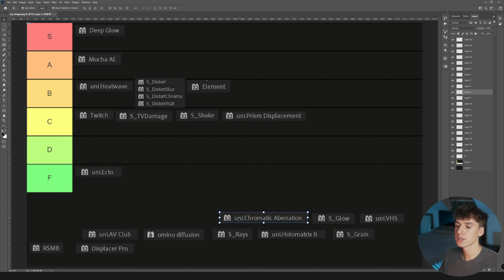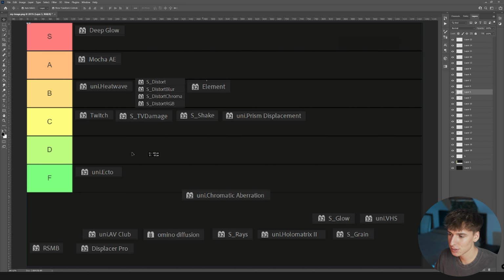Then next up, we got Universe Chromatic Aberration. I find myself using this to just hide imperfections in my edit, kind of when I mess up or something. So it's not really that useful, but it's cool. I think D tier is a pretty good spot for it.